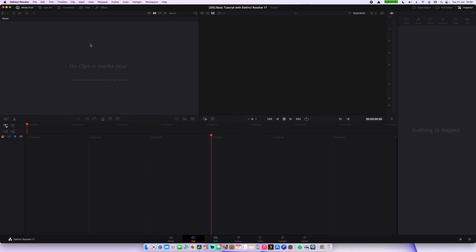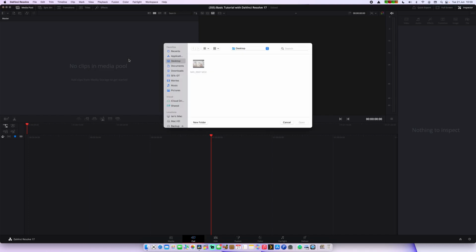Fortunately, I have one lying around. I've already done this and uploaded it, but the raw file was still available. So I've right-clicked, or two taps on my trackpad in my case, import media. You can also use Command I. So there we go, import media. Saved on my desktop, so one click and open.